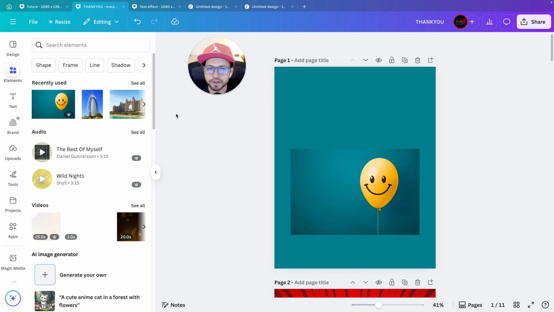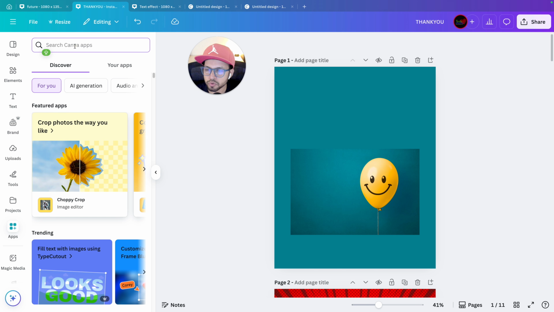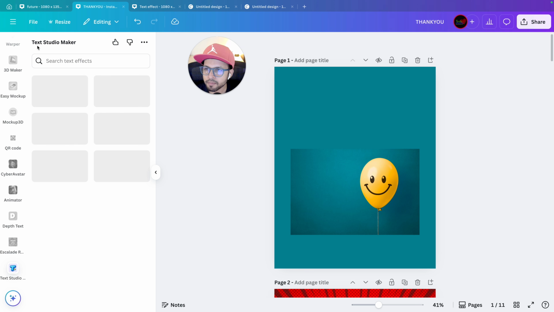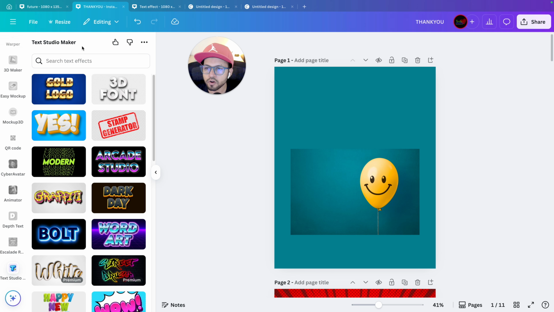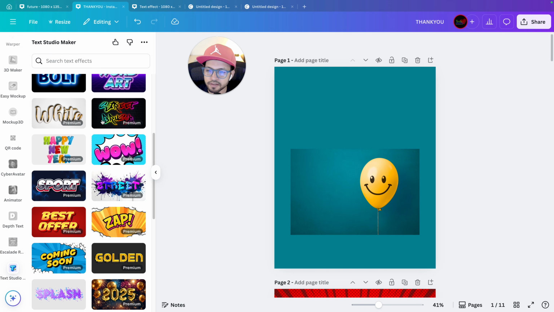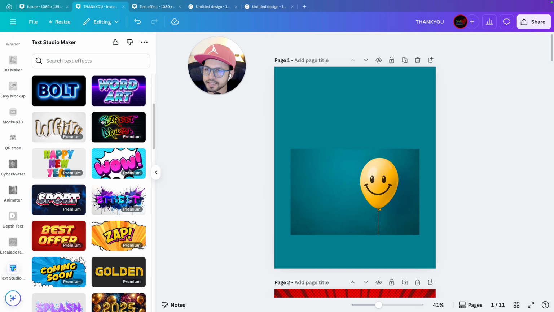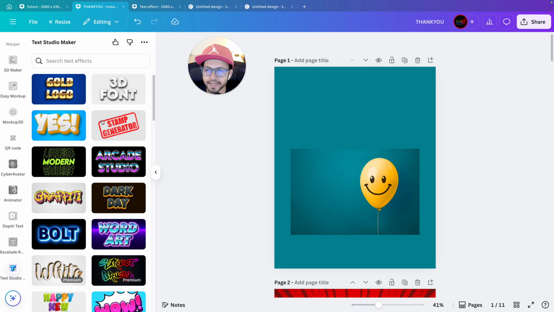Next we are going to talk about the second app inside Canva, and that is Text Studio Maker. Once you go to search and write Text Studio Maker, you will get the first result. So we are going to use this app, and the app name is Text Studio Maker. This is one of my favorite apps inside Canva to create beautiful looking text effects. You must have seen it in my YouTube thumbnail. I am using this app to create the beautiful text effect.